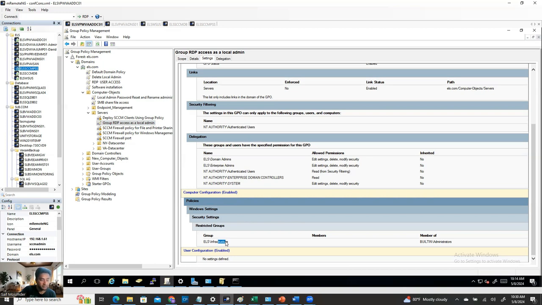So that means SCCM admin has privileged access to do the RDP on any machine. Any machine means whatever the machines is linked with this GPO. So this is the GPO settings, and I believe I don't need to explain it. If you want to create these types of settings, I have a separate video for that, and also you can follow these settings.